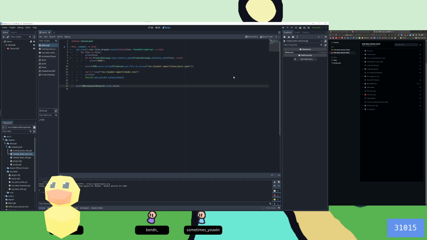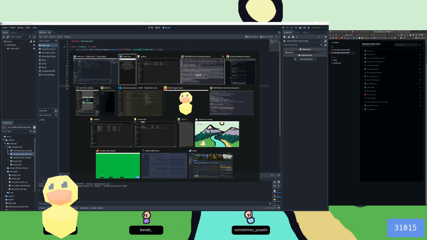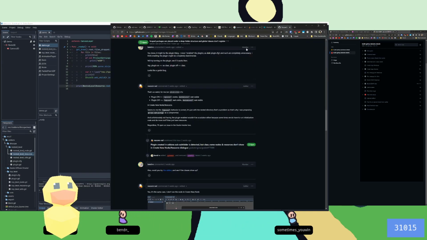No node addition. Can you see in the docs? Oh, hey, you know, check this out. My first PR to Godot merged. I think it was merged today.